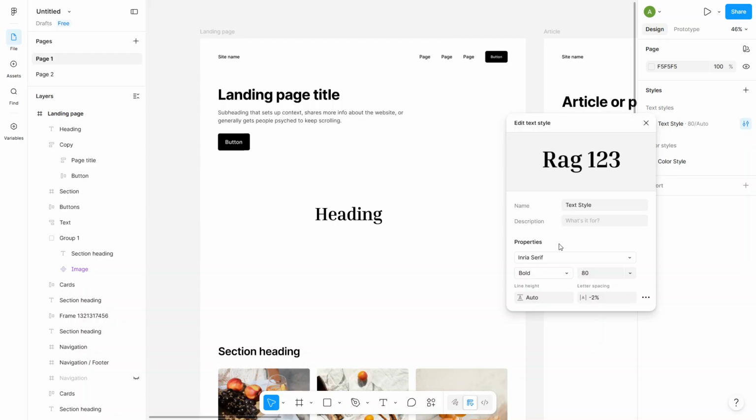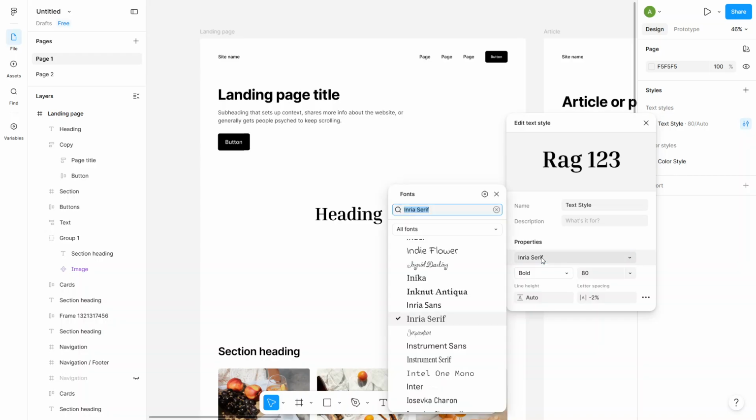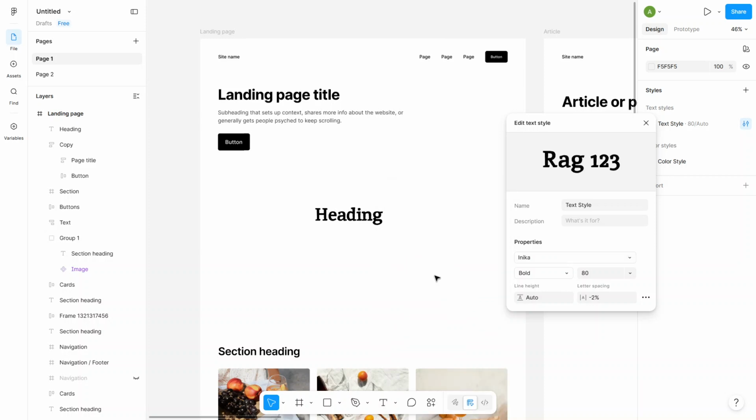In the same pop-up, you can adjust the style's properties. For a color style, that might mean changing the color values. For a text style, you can tweak the font family, size, weight, line height, or letter spacing. Make whatever adjustments you need. Figma will automatically apply these changes wherever that style is used across your file, keeping everything consistent.